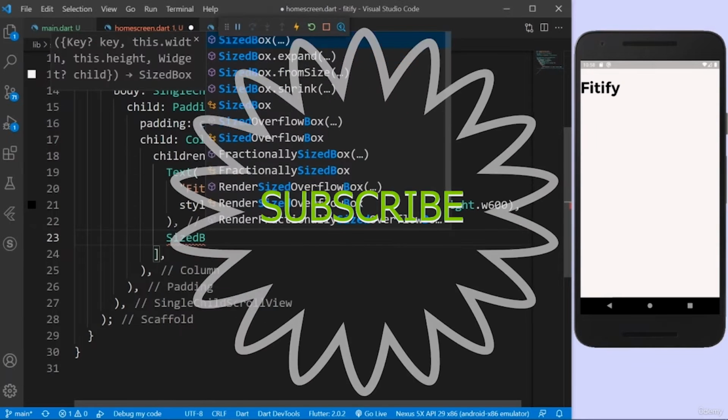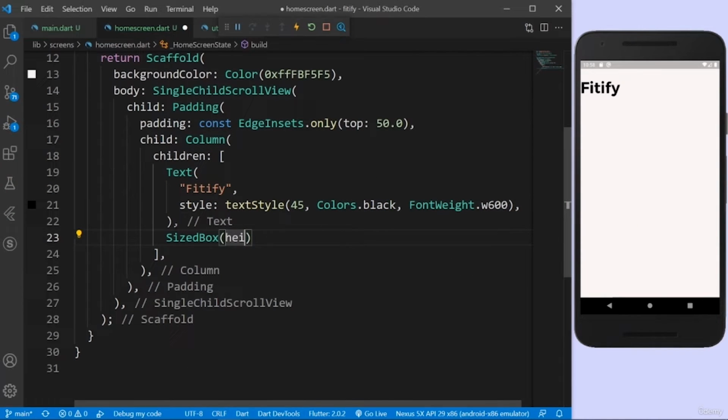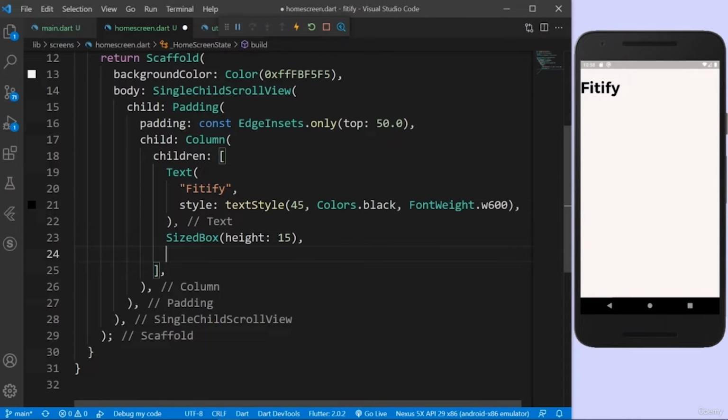So sized box, height 15. Now let's actually create our whole tab bar. So again, the problem is I don't want the tab bar which Flutter provides me. I actually want to create a custom tab bar. So what I'm going to do is I'm going to wrap it into a row, because in the row I'll have children next to each other.